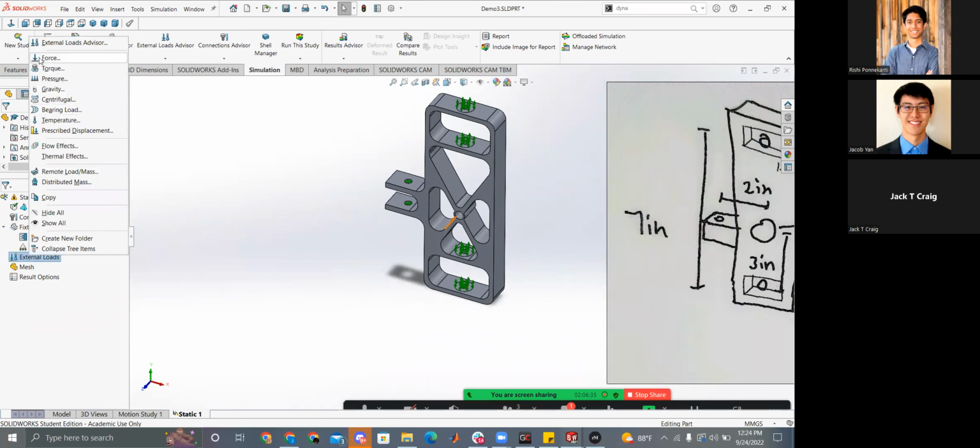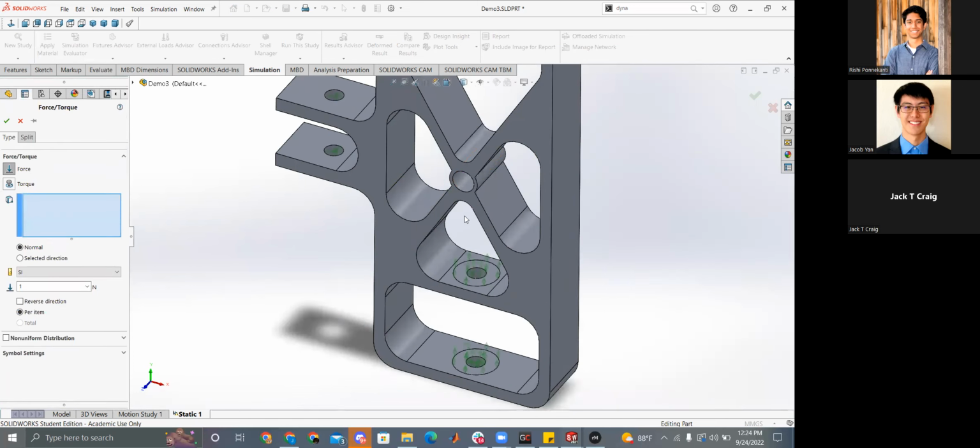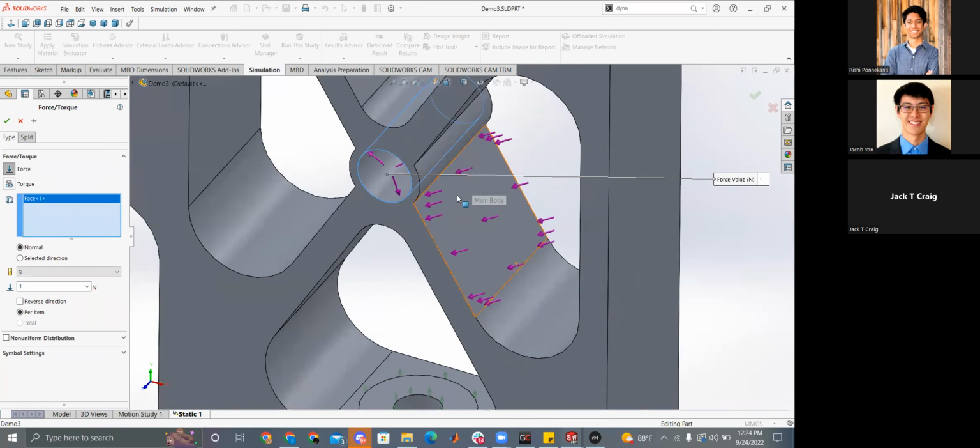For external loads, normally we have in dynamics, if you should know this if you're in dynamics, a 5G bump, 1G turning, 1G braking. We're just gonna do a 5G bumping load for simplicity, and also that's the greatest load here. So we can apply a force on this face.